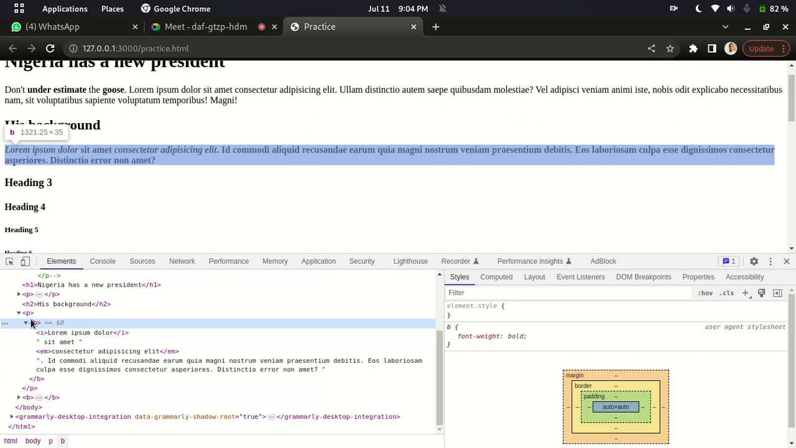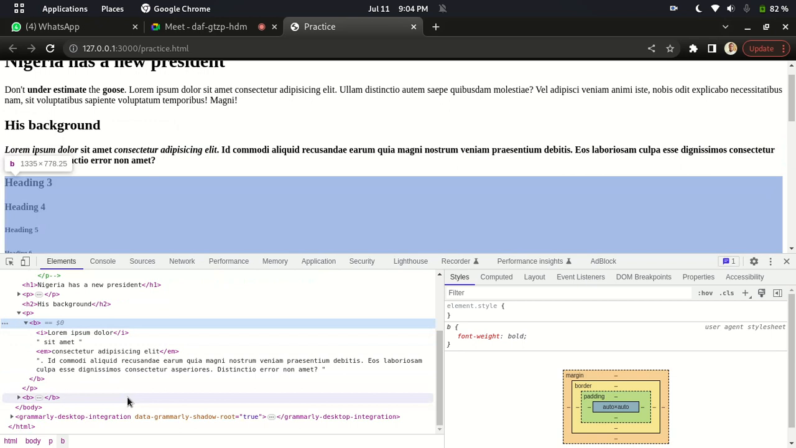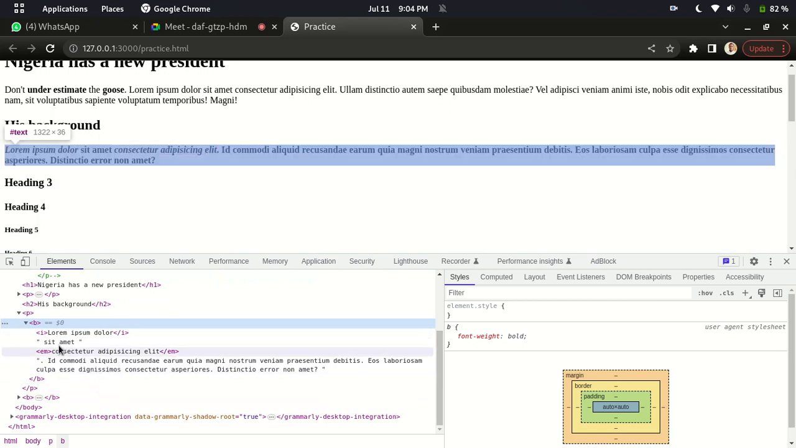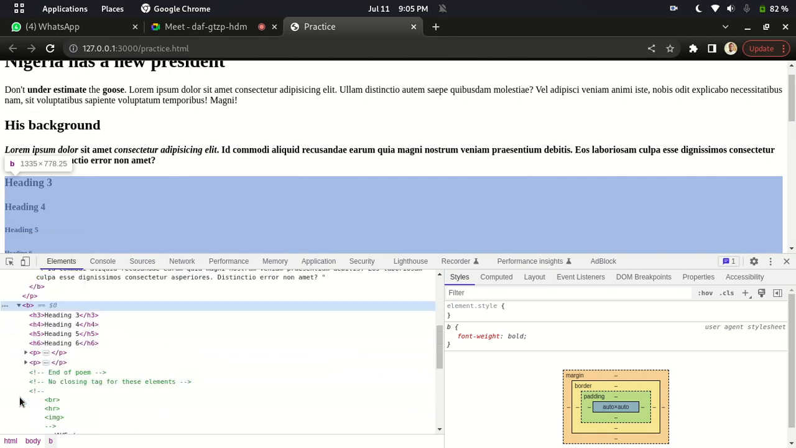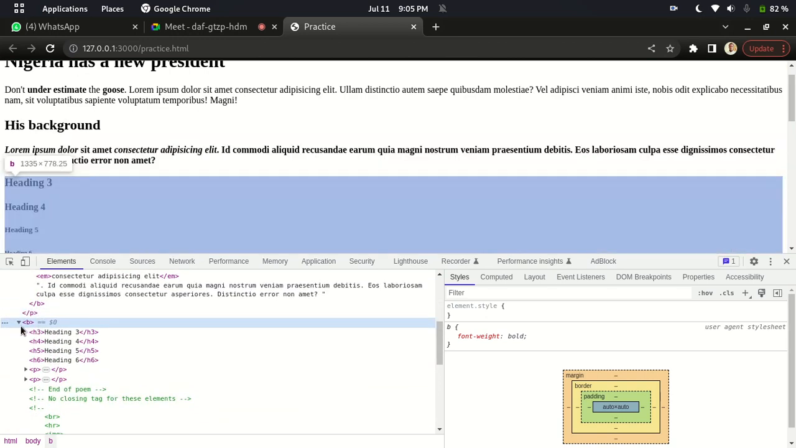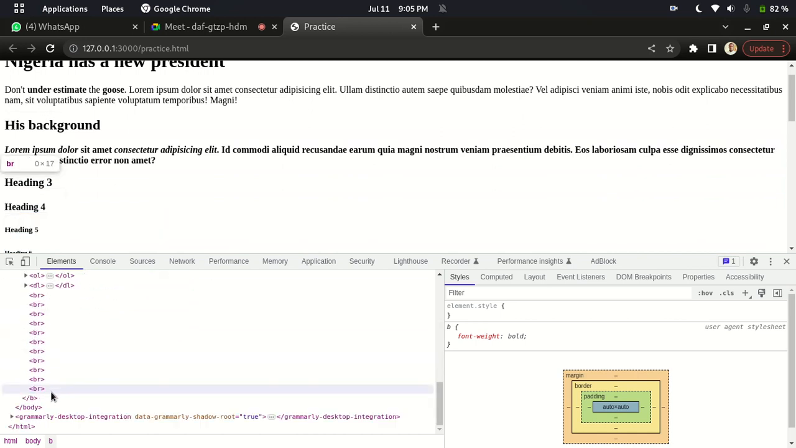So you should see the elements. This is one B. One B has closed. There's another B as well. This is one B. One B closed.